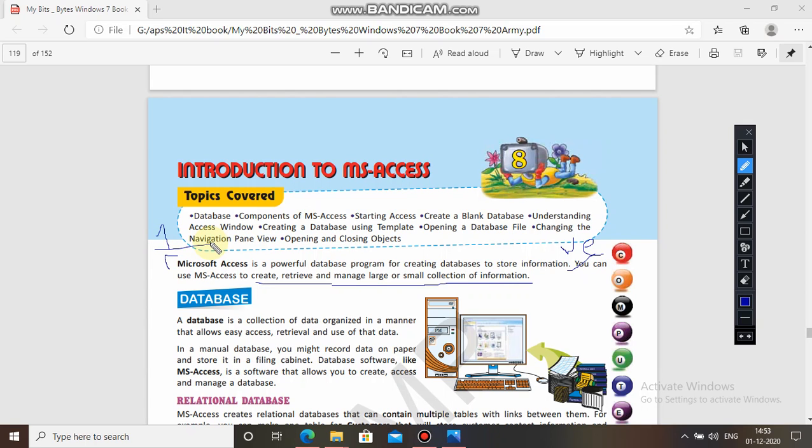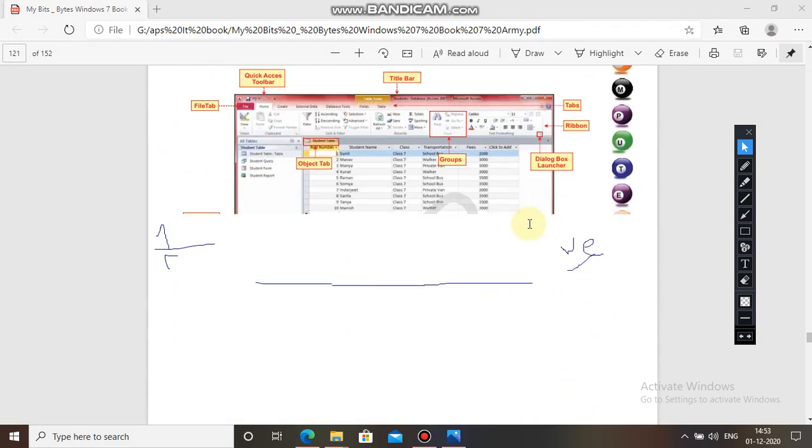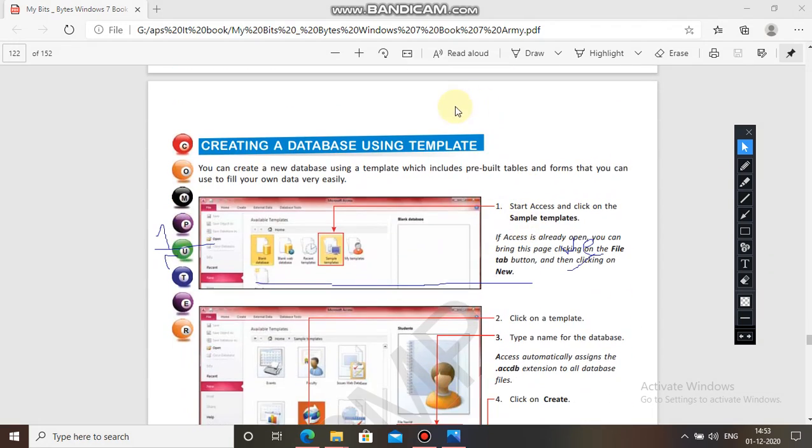Now the second question is how will you create a database using templates? Here it is given: creating a database using a template. These are the steps given over here: first, second, third and last, four steps. By using those you will be able to create a database using templates. I hope you are getting it.